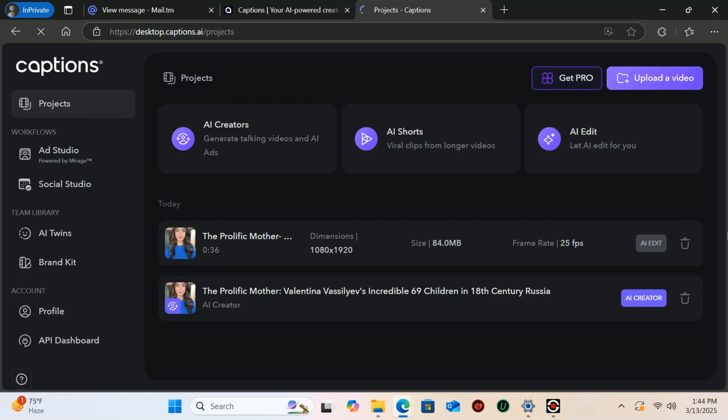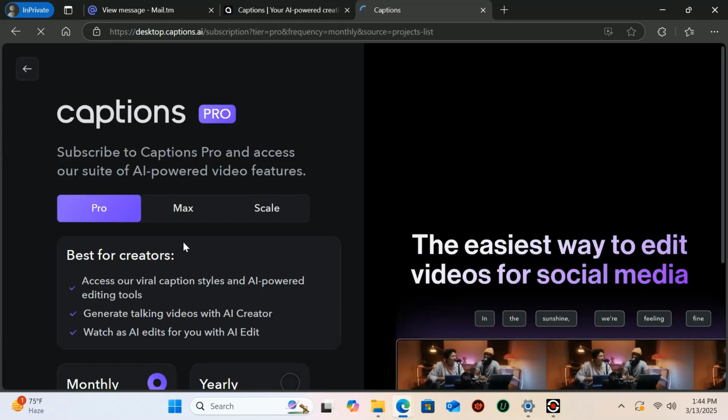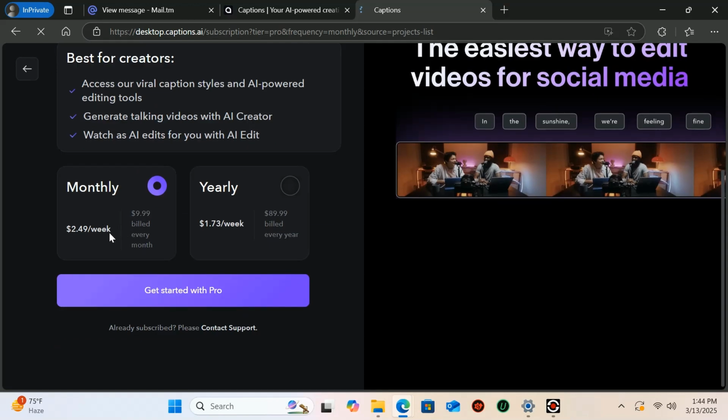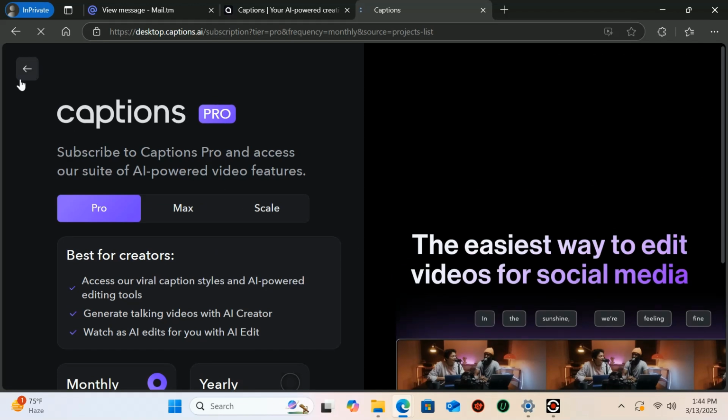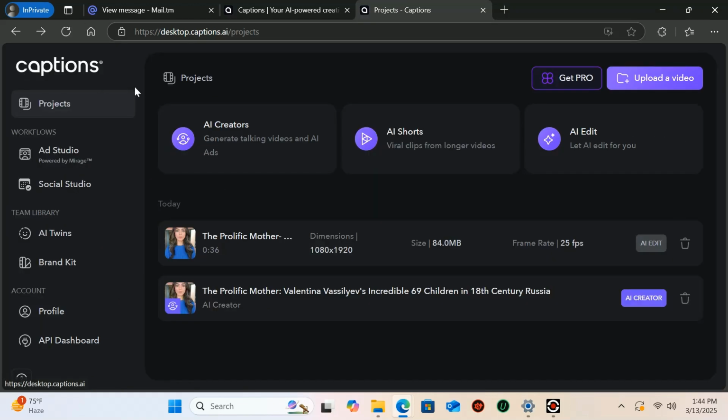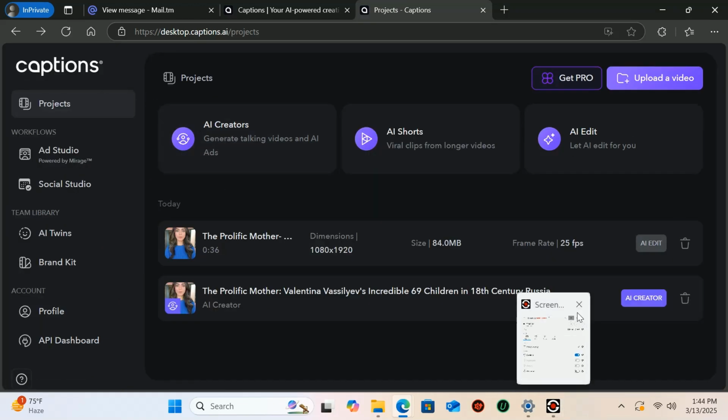Captions.AI will not allow you to export if you don't have subscription. If you want to export the video, you need to purchase this Pro plan or Max. It costs $9.90 monthly. If you buy it from your mobile, you will also get a 3-day trial. If you don't like it in 3 days, you can cancel it. And you can also get a refund for your money.